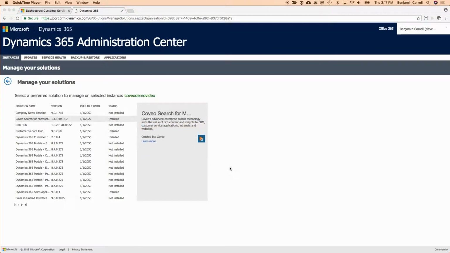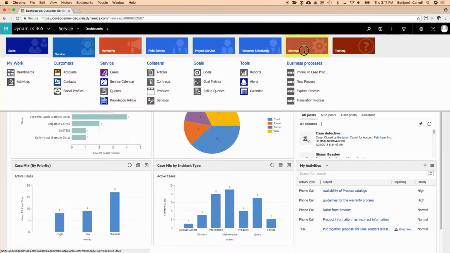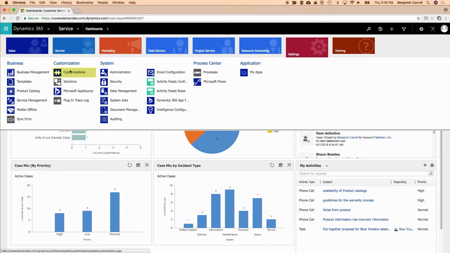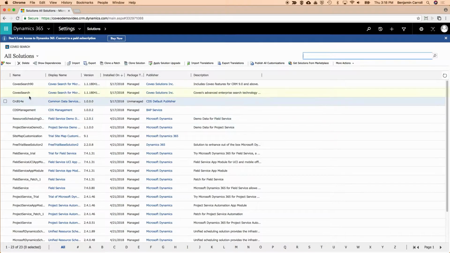Coming back, we can see that the installation is complete, so now we will need to actually establish our Coveo environment and build the integration between the two environments. To do that, we'll go back to our dashboard, go to Settings, then Customization, then Solutions, and in the All Solutions page, we'll double-click Coveo Search.